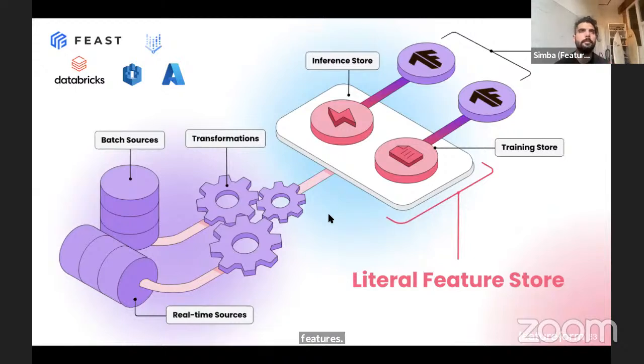This is actually, so Feast popularized this. Feast is an open source feature store that's no longer actively maintained, but it was quite popular. Databricks' feature store, Vertex's feature store, all the cloud feature stores kind of mimic this approach.